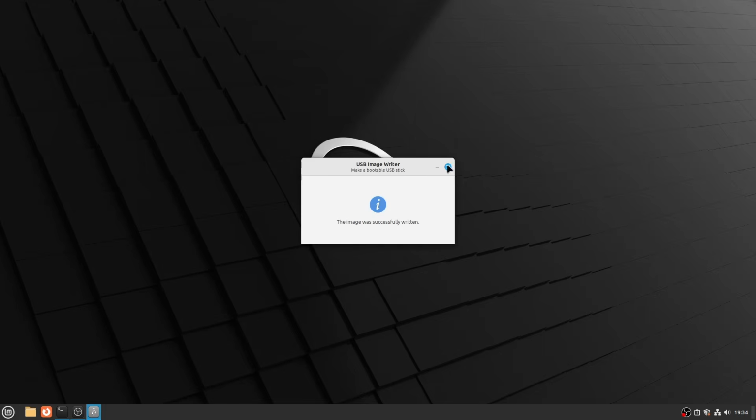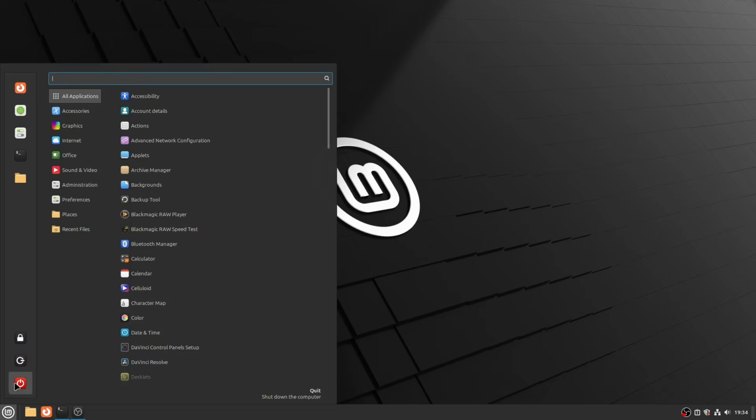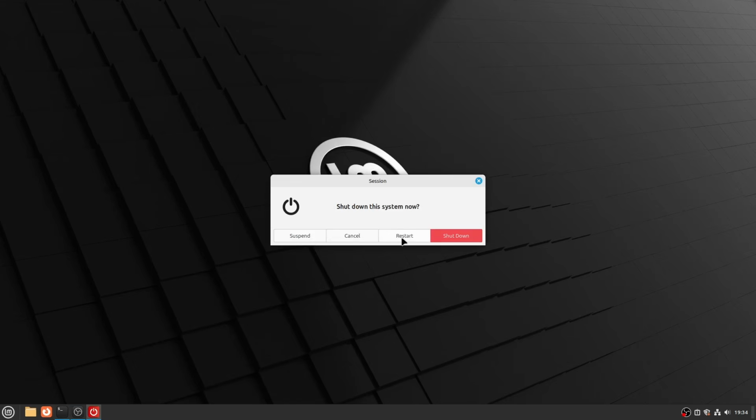Now leave your USB drive in your machine, or place it in any machine where you would like to resize a partition, and reboot or start the system. You might need to enter your BIOS or UEFI settings to change the boot order. Look for a prompt during startup that tells you how to enter setup.